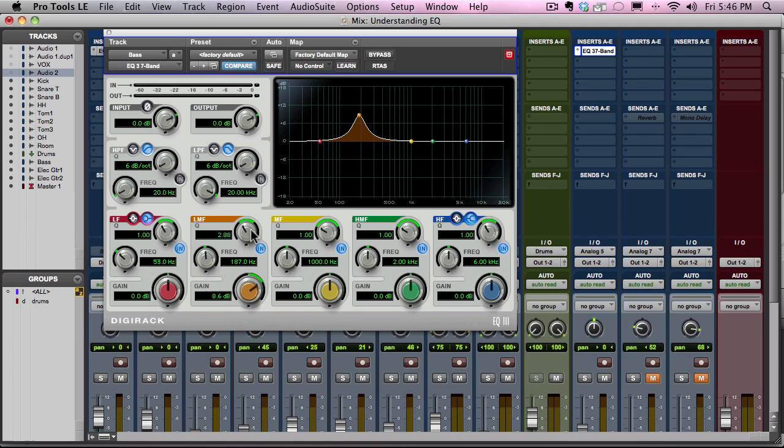So let's boost here and take a listen. Let's find where the offending frequency is. Right there, 150, almost on the dot. It's just too woofy. So what we're going to do is a big cut. So let's listen to the before and after. This is without. This is with.